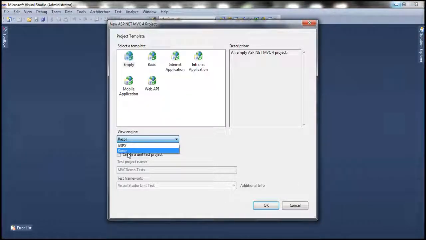Which one do we use? I personally prefer Razor ViewEngine because it has much cleaner code. We'll talk about the differences between Razor and ASPX views in a later video session when we discuss views. For now, let me select Razor as the view engine and click OK. So that should create an MVC project for us.